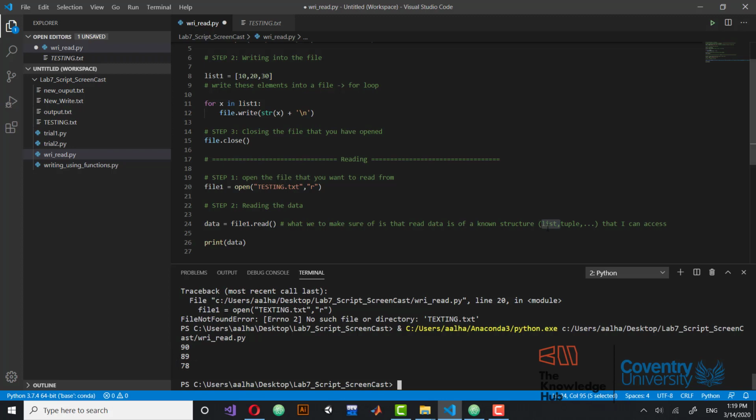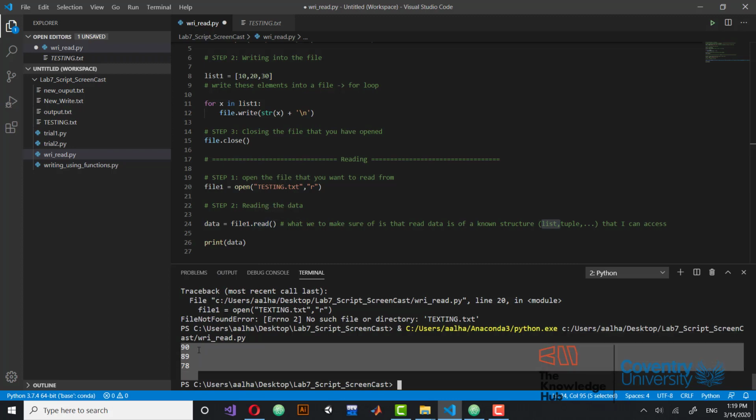Why? Because the list has an index and a tuple has an index. So we have positions, we have indices. And since we have indices, accessing an element and retrieving it will be much easier. That's why the .read method returns everything as a string, a connected string to each other. So if you have this string like this, you would want to manually separate each element on new lines.